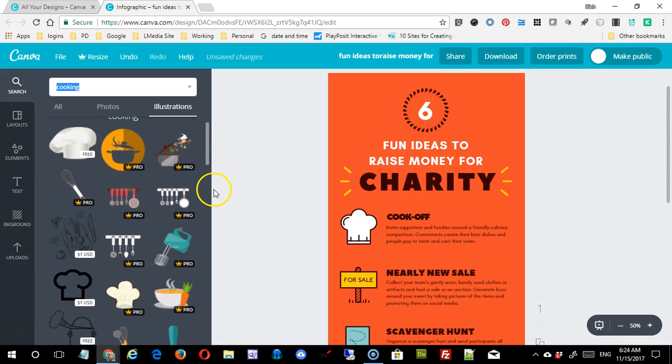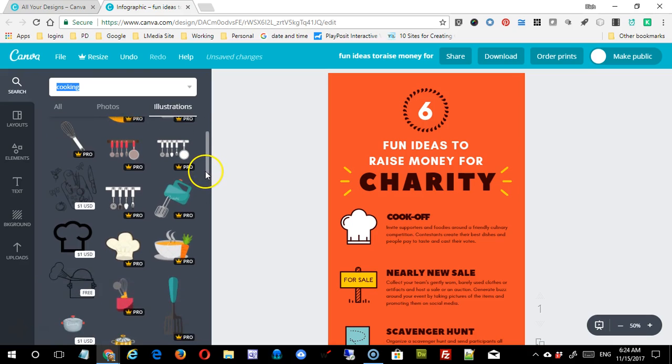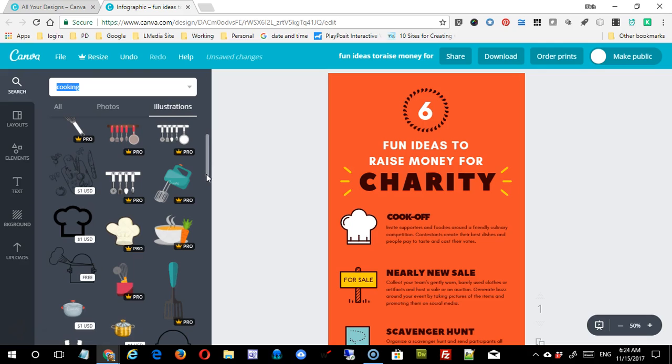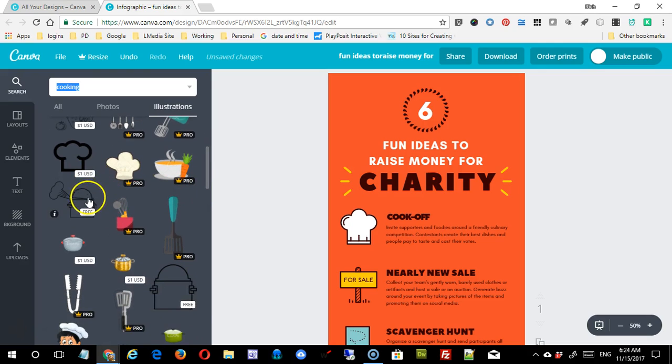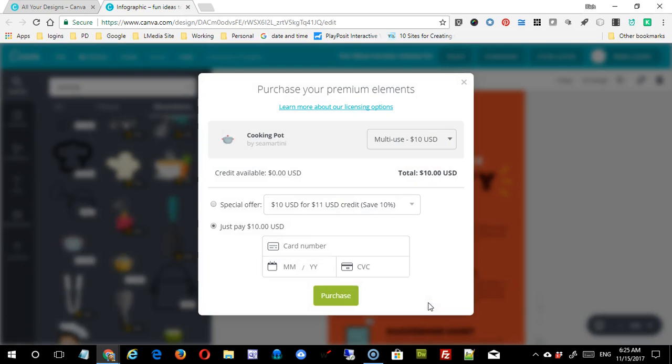Now, some of them are marked as pro, and that's if you do use like a monthly subscription. Some of them are free, and in this case you can see that for cooking there's only one free item in this particular group. And then you can see that others are available to you for the cost of $1. So if I were to use this one, I would simply have to remove the watermark, I would simply have to purchase it for $1.